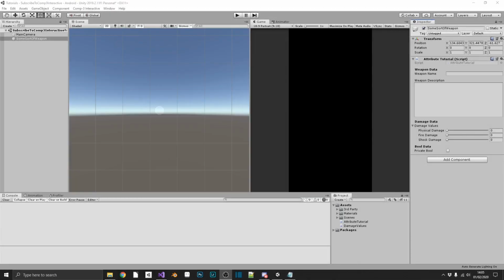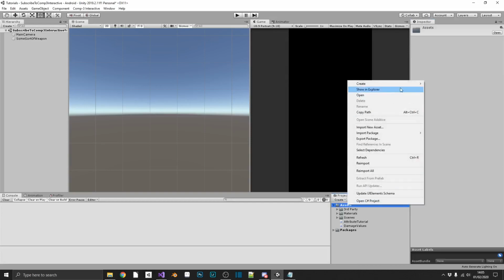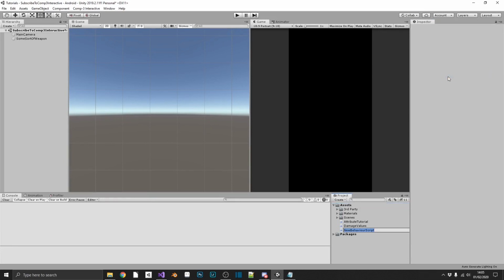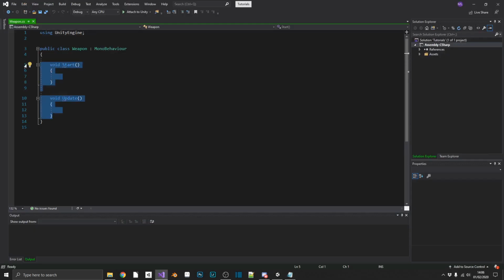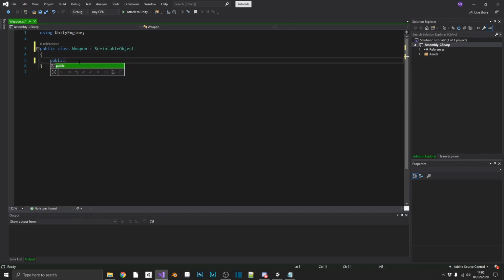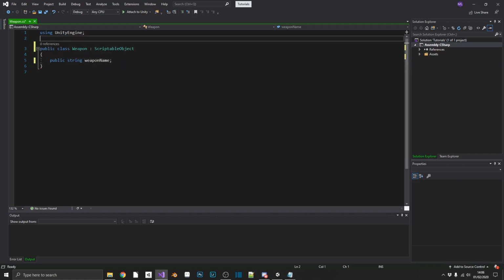So the first attribute I'm going to show you is probably one of the most common, and you may have not even realized that it's an attribute. So if we just go ahead and create a new script, we'll call this weapon, and we'll open it up in Visual Studio. Now what we want to do is make this your bog standard scriptable object, and we'll just put in a public string weapon name, just so we have something in here.